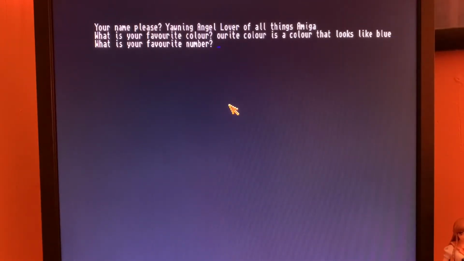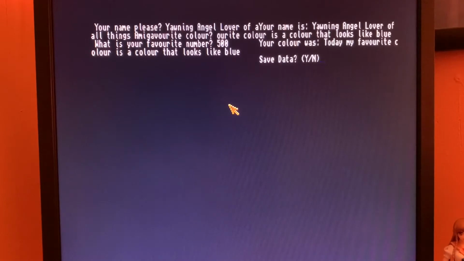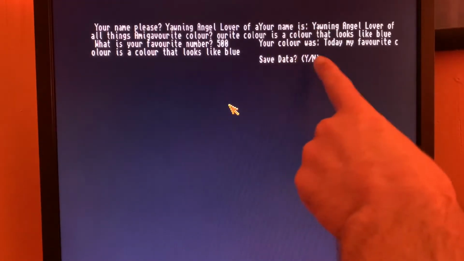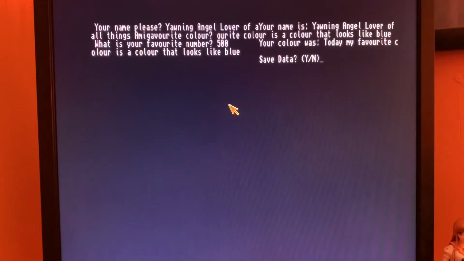And my favorite number, I mean, it's 3 because we got the validation in here. Because if I did that, we can't have a number over 500. So let's just have my number as 500. Now you can see the mess we've got on the screen because now all the data is cluttered and it's just horrible. But we do want to save this, so let's save that data.